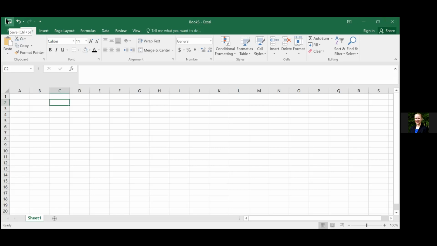So the tabs are the tabs across here that start with File, Home, Insert, Page Layout, Formulas, Data, Review, and View. Okay, those are all our tabs, and those are part of the ribbon. We'll talk about what each tab does in just a minute.